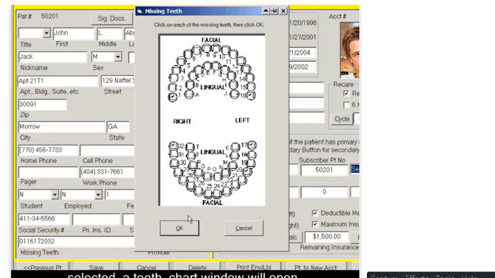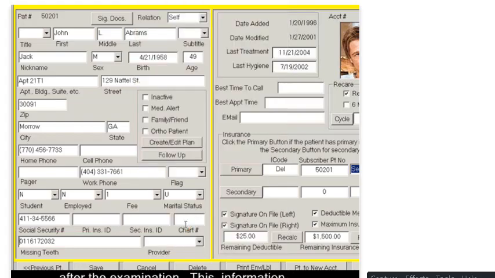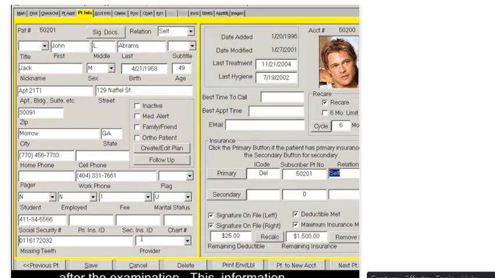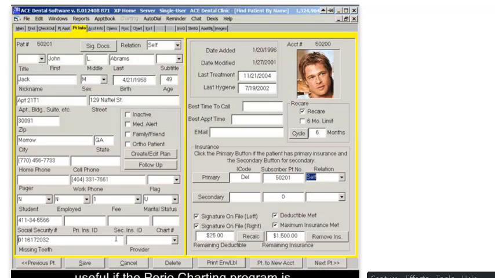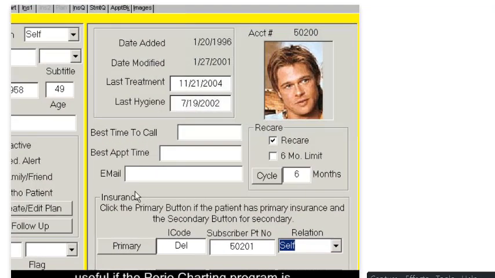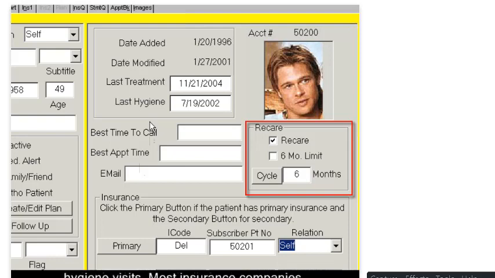This should be filled in after the examination. This information may be required by the insurance company. It will also be useful if the period charting program is used. The date added, modified, last treatment, and last hygiene will all be maintained automatically by the system. The ReCare box should be checked if this patient will be called for future hygiene visits.